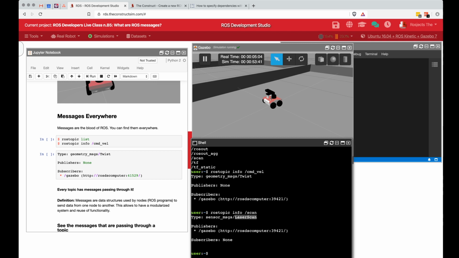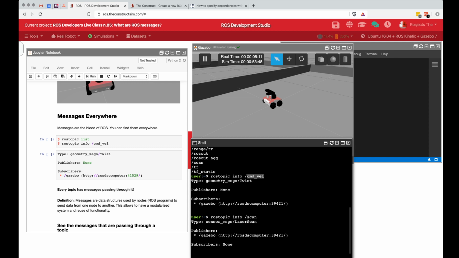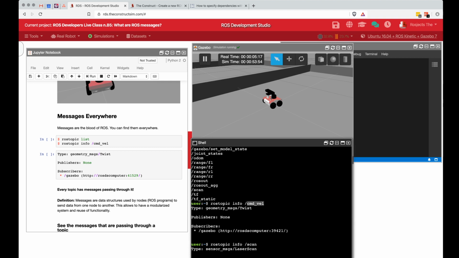Well, it depends on the type of information. You can have different topics that have the same type of message, but the data that is transferred through it is different. For example, here we have the range F1, range FL. So let's check that one.